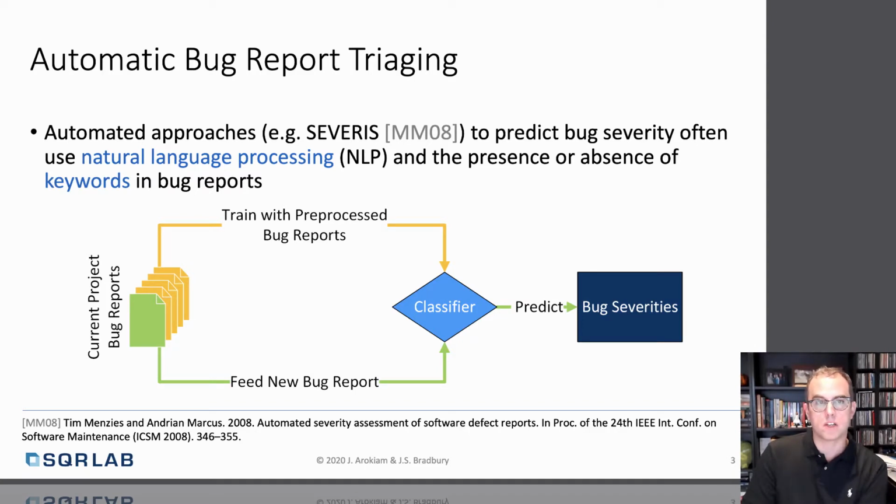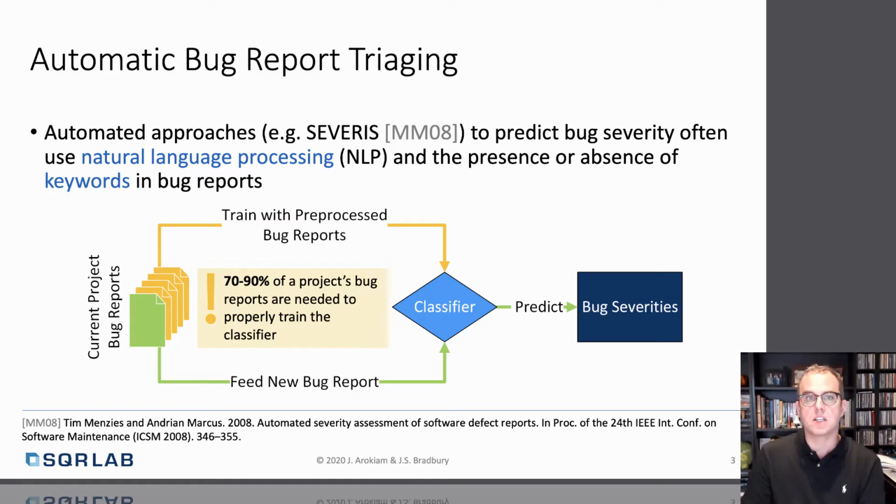Automatically triaging bug reports by severity has been previously addressed in the literature. For example, Severity is an approach that trains a keyword-based classifier using bug reports from the current project. The main challenge of this method, and others like it, is that it can actually take 70 to 90% of a project's bug reports to properly train the classifier, thus delaying when the triaging can be used in practice.